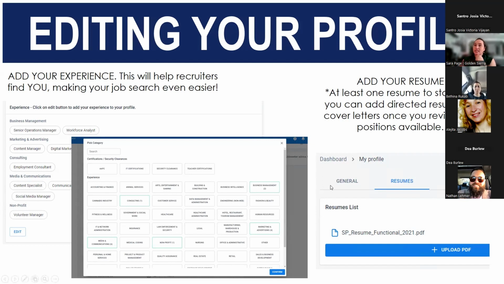And then last but not least, you want to add a resume. This could be a generic resume. This could be a tailored resume, whatever you would like to include. There is not a limit to the number of documents that you can upload here. However, submitting a resume in this particular job fair is not going to mean you have applied for that job.